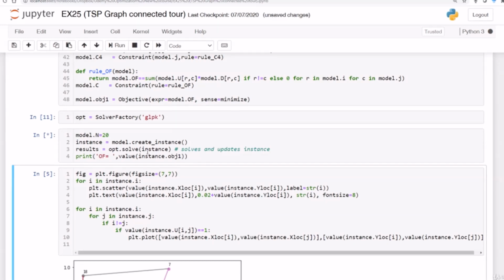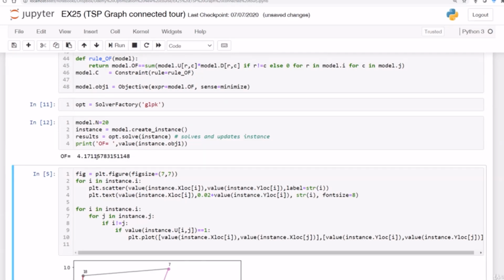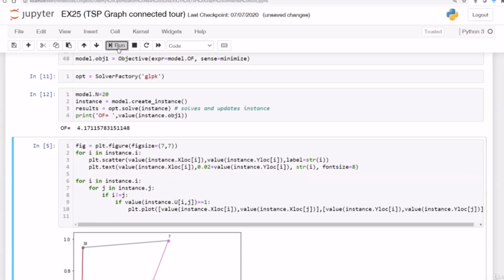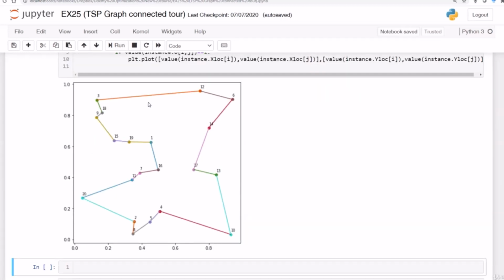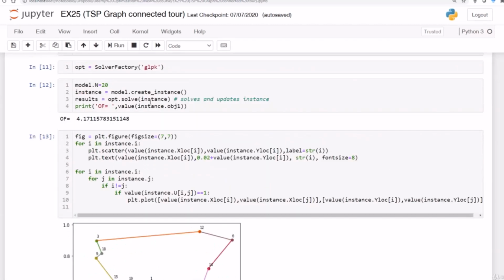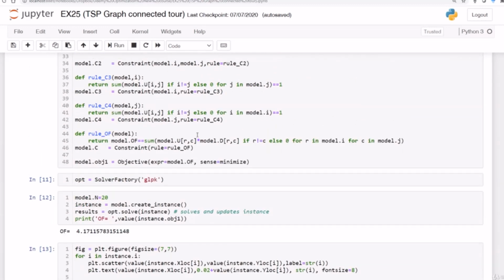So I'm waiting for the model to give me the solution. Okay, so here you can see we have a connected tour. As you can see, all the nodes are connected to each other and the degree of each node is 2. So you could write it down in a different way. Instead of writing it as 2 separate constraints like model.c3 and c4, you could say the degree of each node should be exactly equal to 2. That should give you the same kind of result.